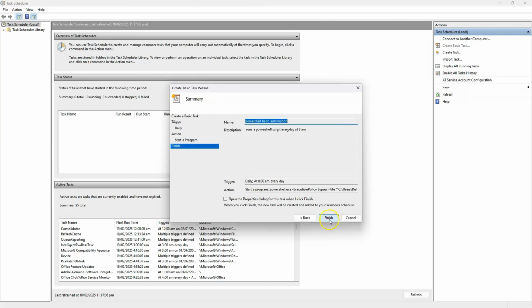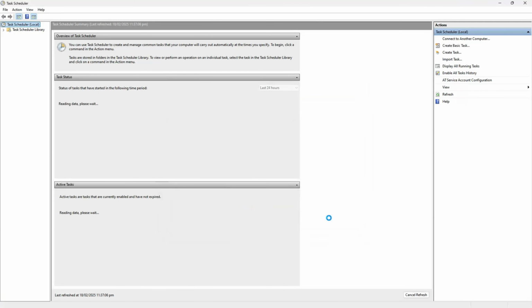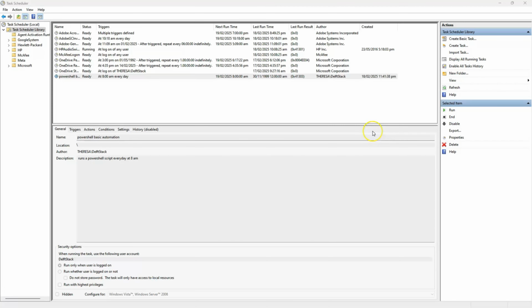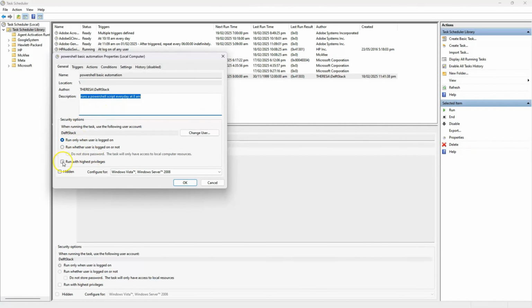If your script needs admin access, go back to Task Scheduler, right-click your task and select Properties. Under the General tab, check Run with highest privileges, then save your changes.